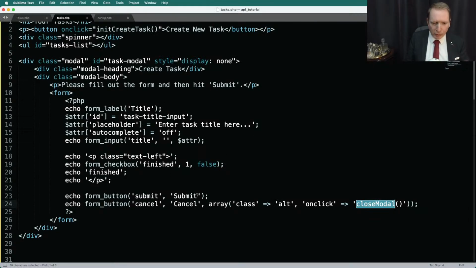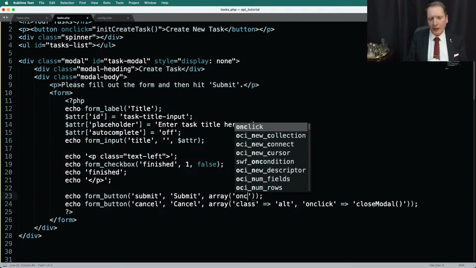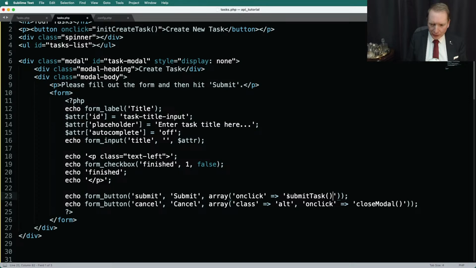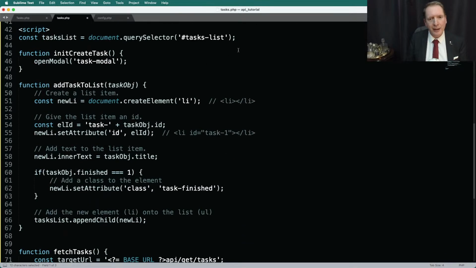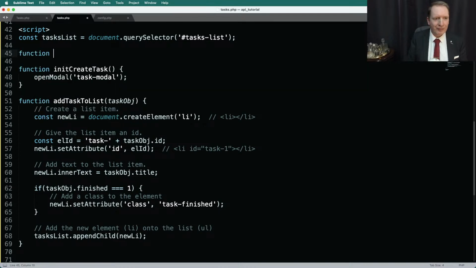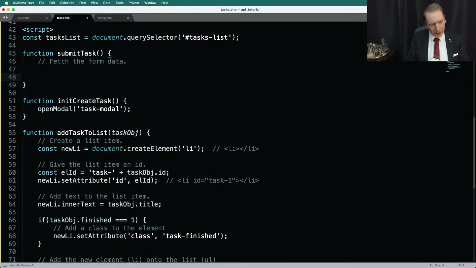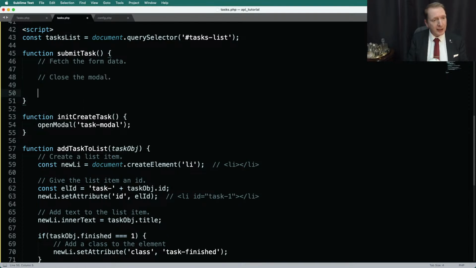Now we're going to do the real business part of this, which is of course the submit button. So again, I'll pass in an array and I'll say onClick. We'll have this assigned to submitTask like this, okay? So this is going to invoke a function called submitTask. So let's go back to the JavaScript. Here it is. We're going to say function submitTask, and in plain English, let's just write down what we want to happen. So first of all, let's fetch the form data. Again, plain English, right? Then once we've got the form data, let's close the modal, which makes sense. Then we're going to post the data to an API endpoint.